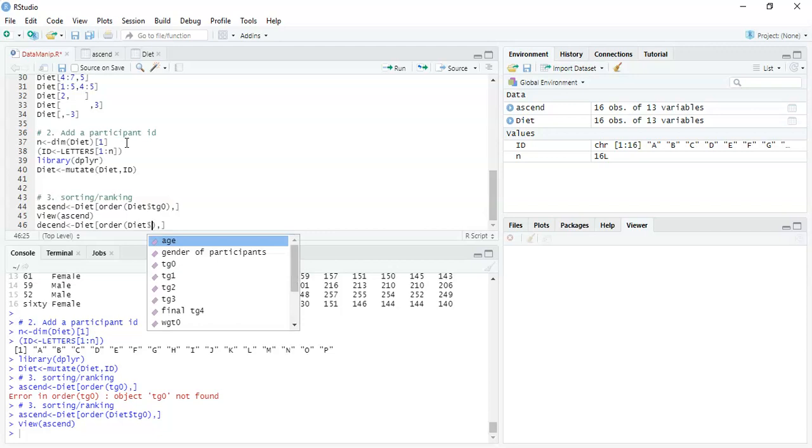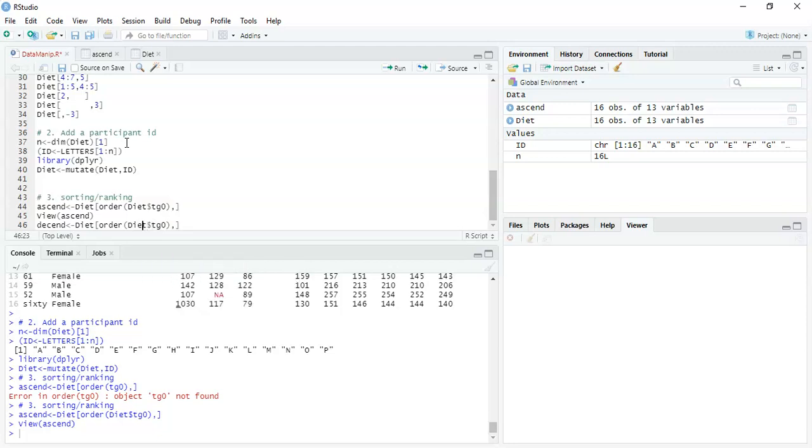Okay, so I'm going to say $sign. You can see TG0 pops up there. So that's, at the moment, that's the same as the first line. We have my line 44 as you're looking at the recording. But if I stick a minus sign in front of it, now it's actually going to do it as a descending. Okay.